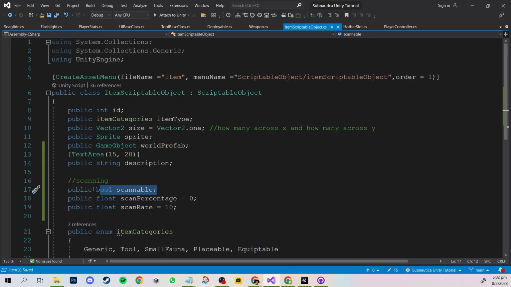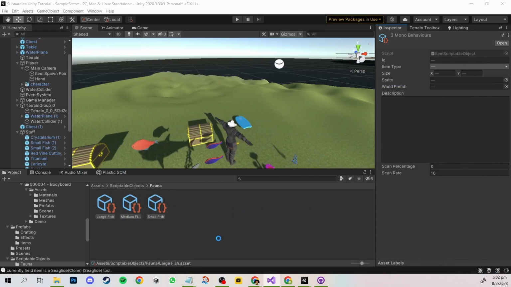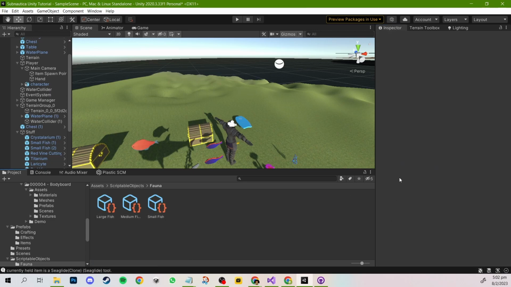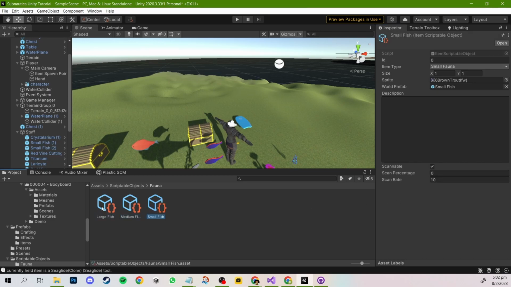Sorry, I forgot to put in the scannable bool. So here we just want to set all of the fish to be scannable. Maybe we'll have the large fish take 30 to scan. So the scan rate is basically how many seconds you want in total to reach 100%. So it'll scan at a speed such that it'll finish the scanning to 100% after 10 seconds. So in this large fish, it'll take 30 full seconds of scanning in order to completely scan it.